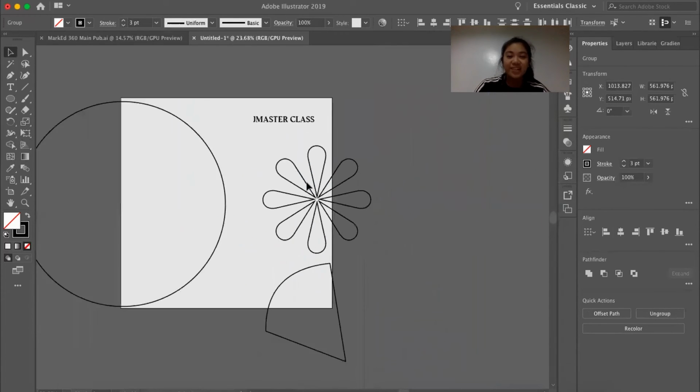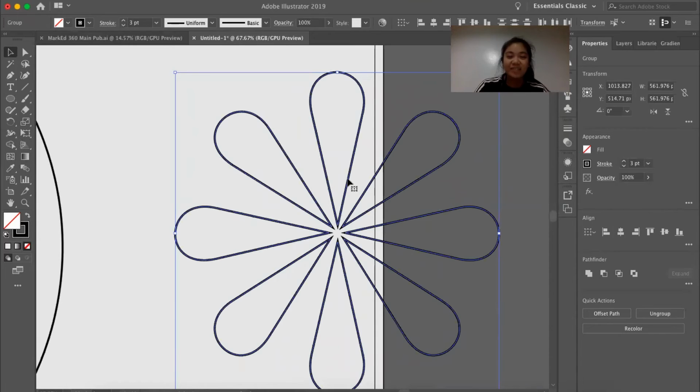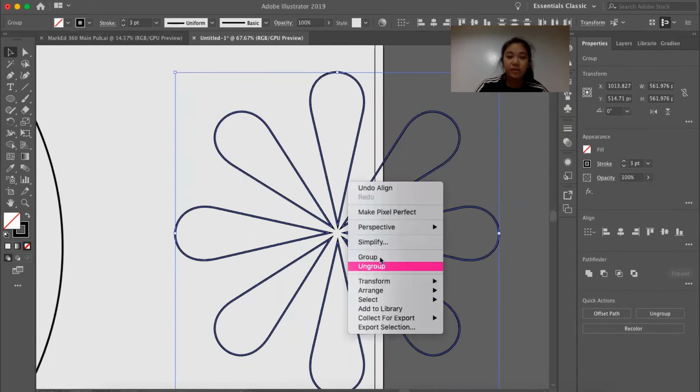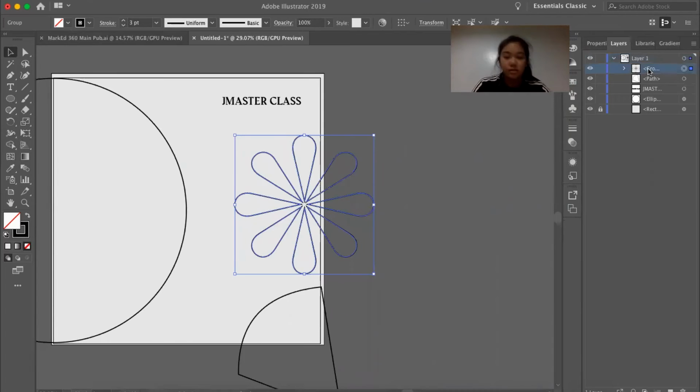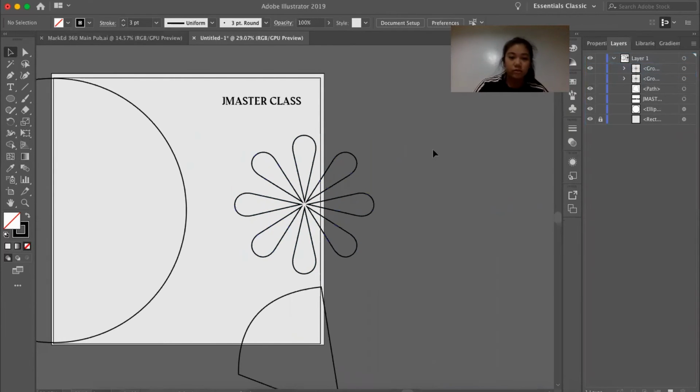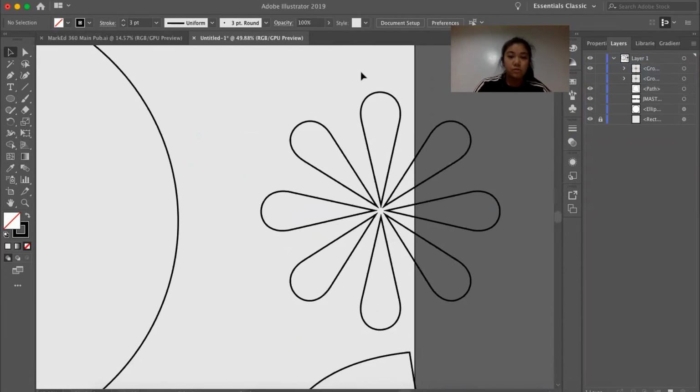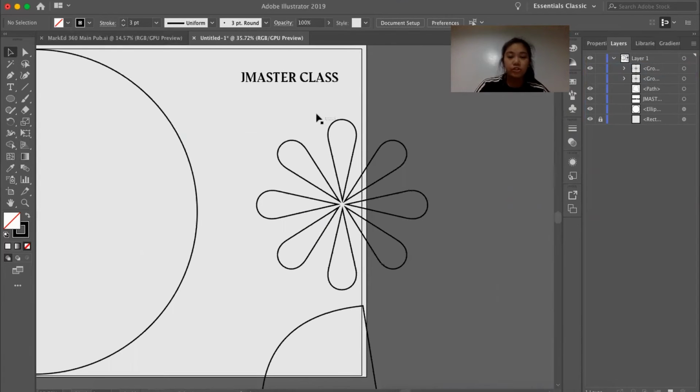So now, yay, it looks like a flower. I'm so happy. Okay, let's just group you all together. And honestly, I'm going to duplicate this layer before I merge it into one shape so that I can retain it. Okay. So, this is your shape.